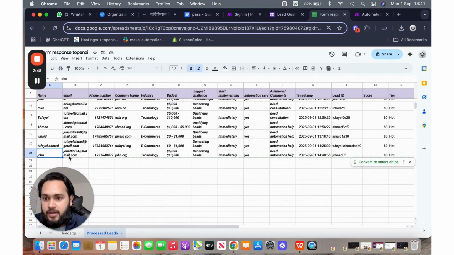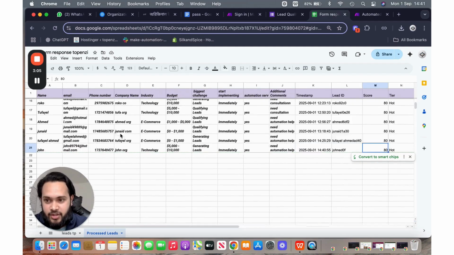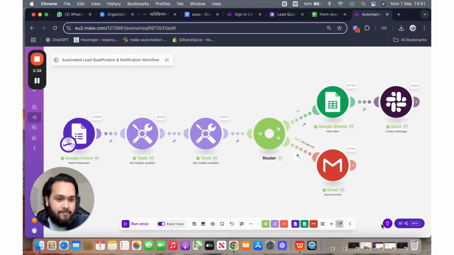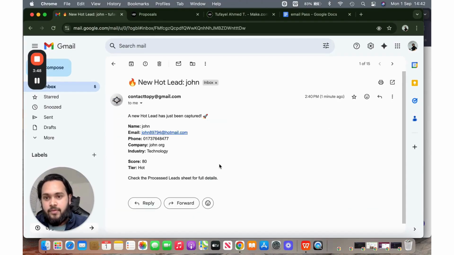Okay, here we can see John 897, beautiful email. So there is a lead ID. This is a unique lead ID, and according to the information provided by John, it scores the client from 1 to 100, and also the type can be hot, warm, or cold lead. Then you should get a Slack notification and an email notification. Let's check our email if it is giving us. Yes, here we can see we have a notification for John for a lead.